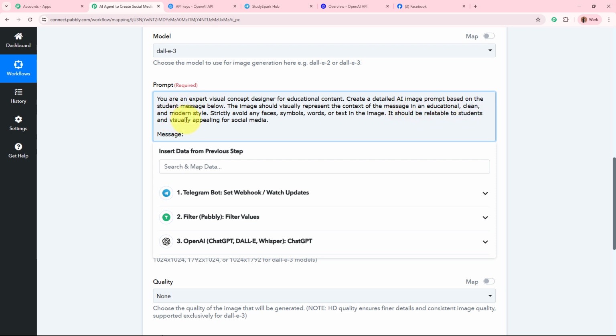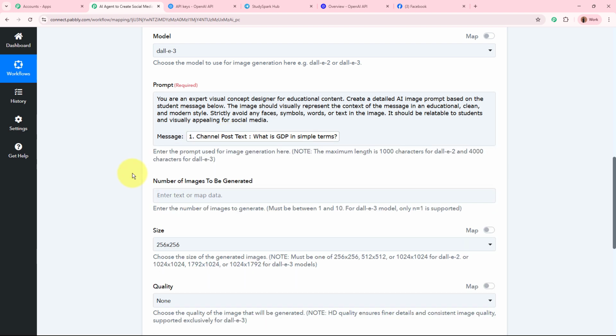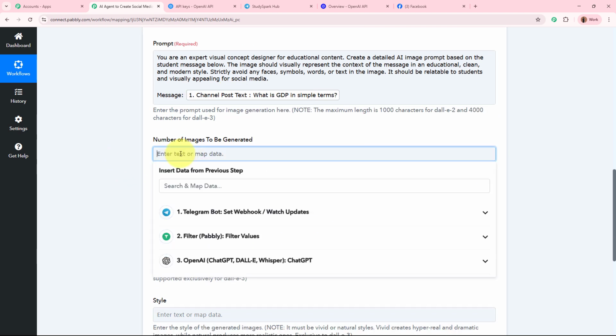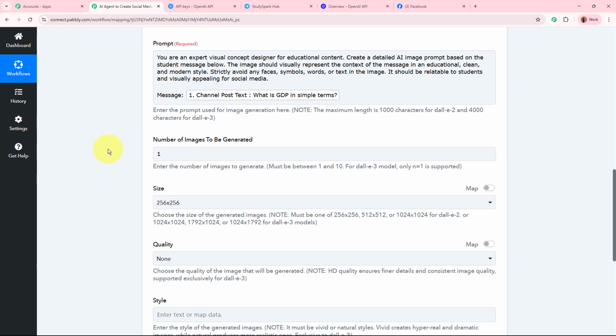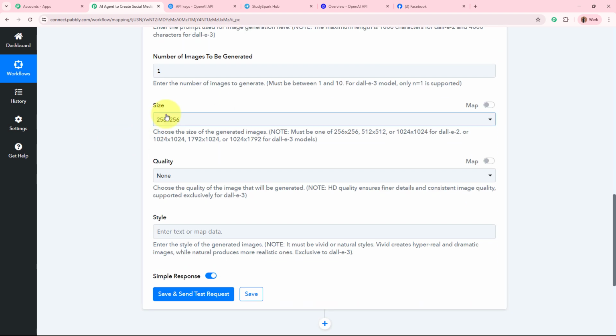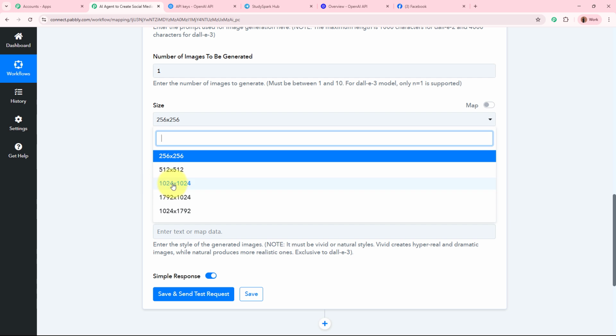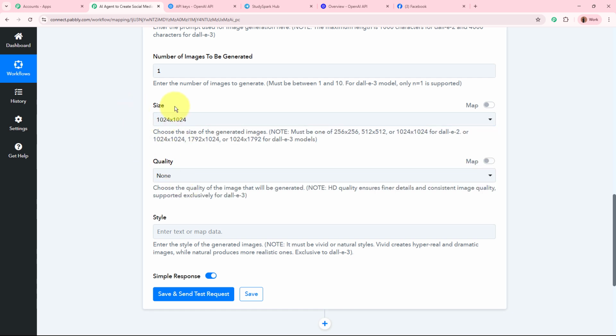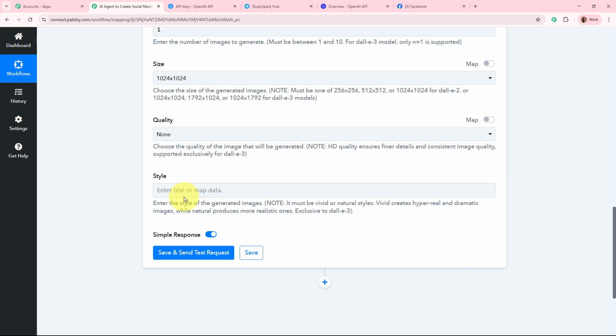It should be related to students and visually appealing for social media. So this is the prompt right over here, and for the message, I'm going to map the data of this message right here. I want one image to be generated, so I'm going to select the number of images as 1. Size, I want it as 1024 by 1024, so I'm going to select the size. Quality, I want the HD quality from here.